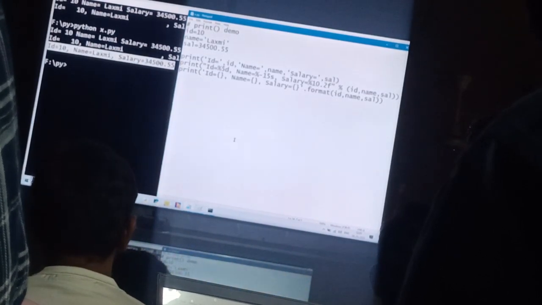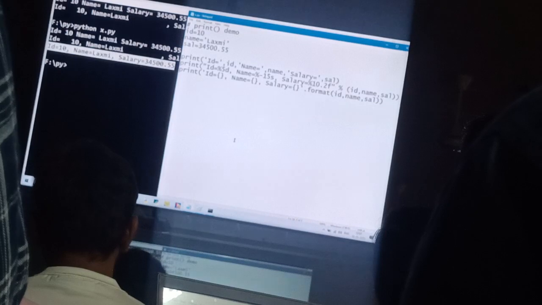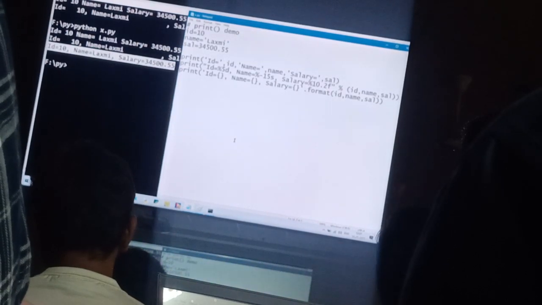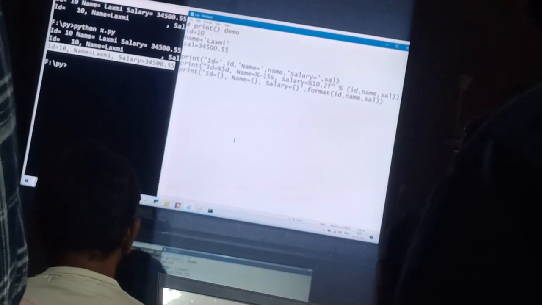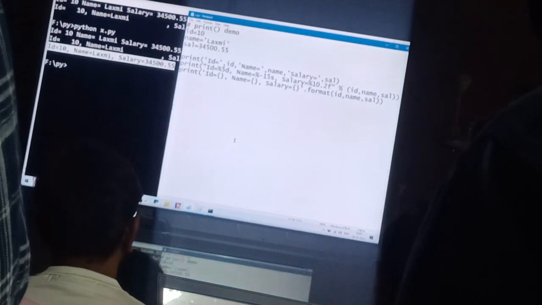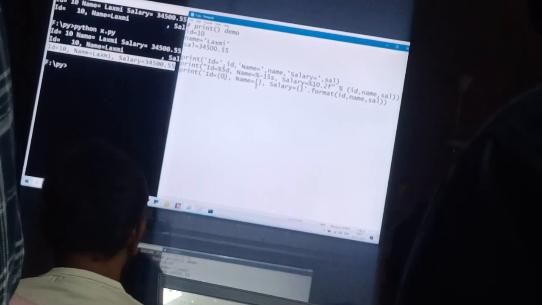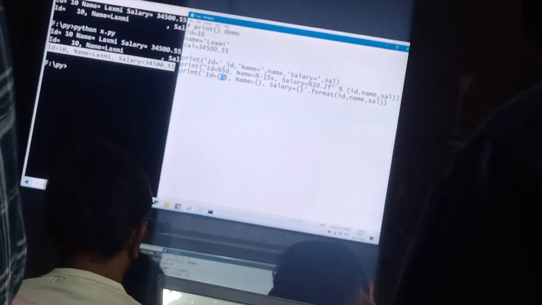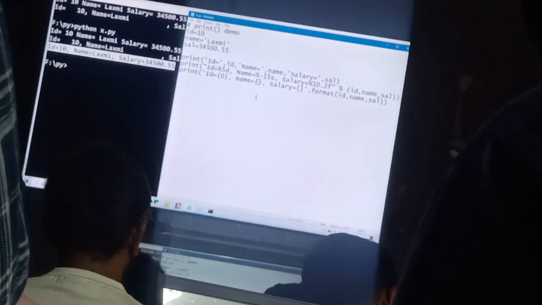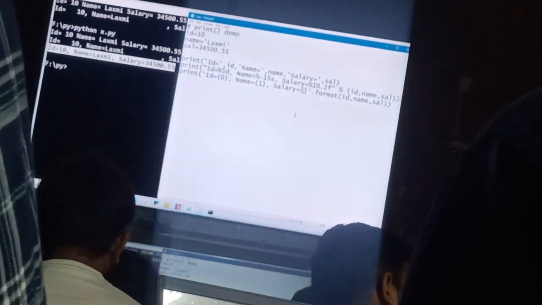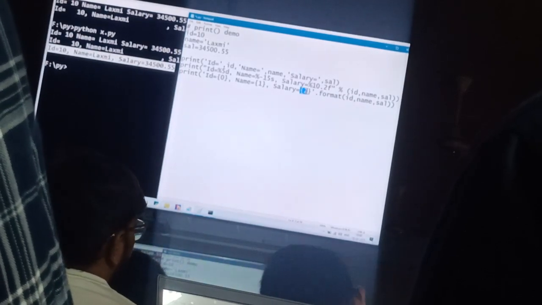You can give numbering to the placeholder. That number represents the variable position number. See this, very easy. You can type like this, id is equal to 0. Here the 0th variable value I want to display. 1, first variable value I want to display in this place. 2, second variable value I want to display in this place.